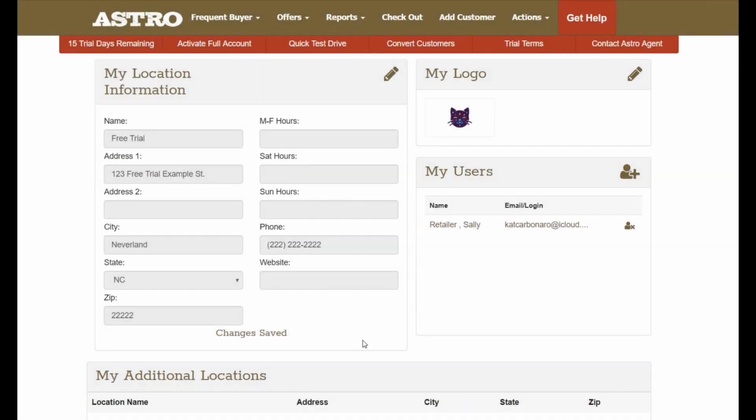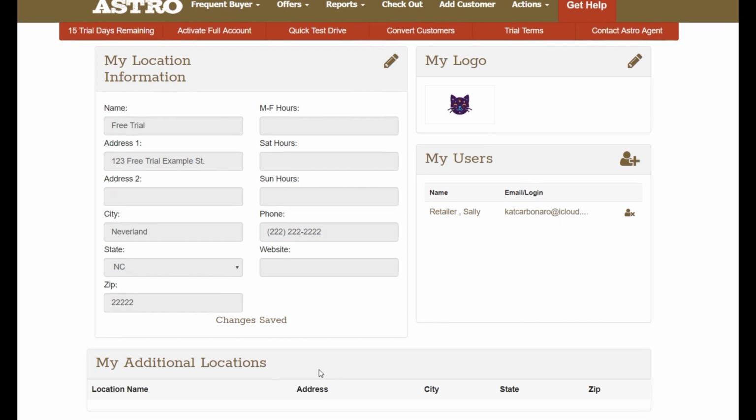If you are registered as a multi-location in Astro, upon activating your full account, we'll be able to add your additional locations here. Upon doing so, we'll create links so that you can click them to access each additional location separately. Upon doing so, you'll be able to add location information, a location-specific logo, and the users for that particular location.